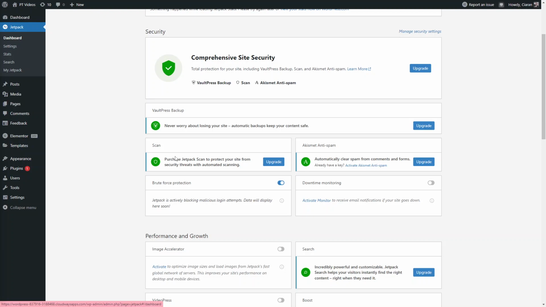enable two-factor authentication. And similar as before, while their scan feature can be really effective in identifying and fixing security issues, it's still important to keep good website practice and security habits, like using strong passwords and keeping your plugins up to date, and also regularly backing up your site.